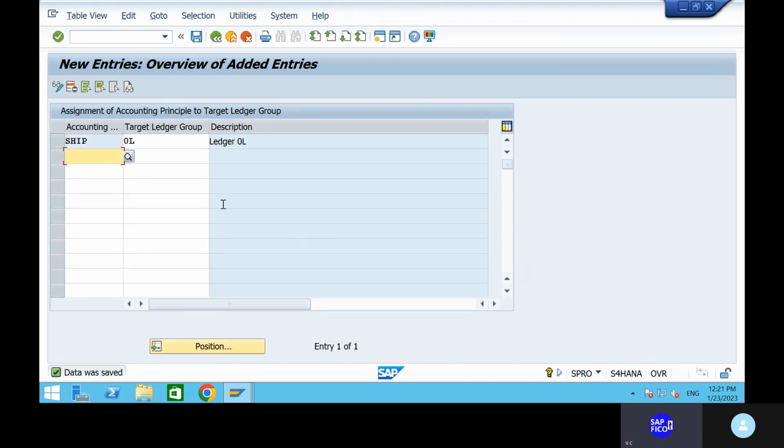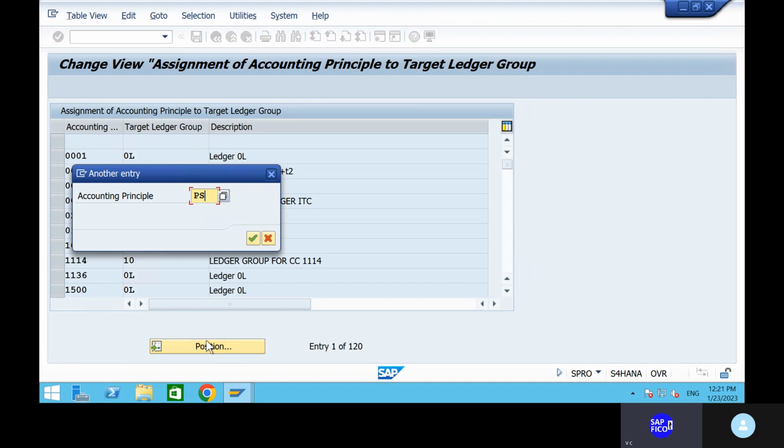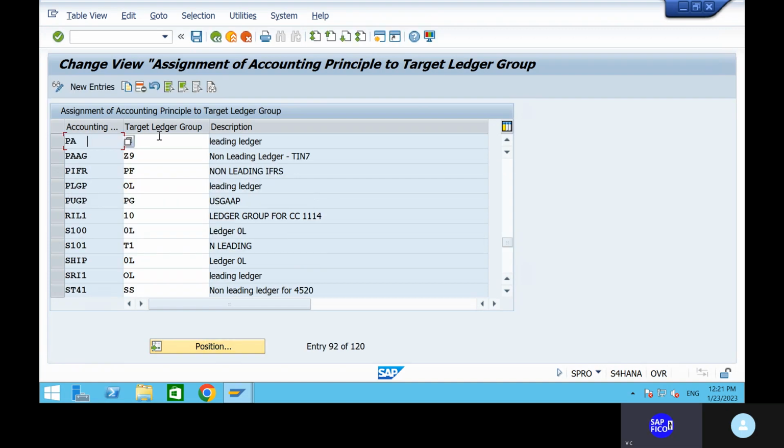I think we have already created the accounting principle, that is PA. Come back. Go to the position and give your PA. See, this ledger has been assigned, right? That is why it has been updated in the FINSC_LEDGER.